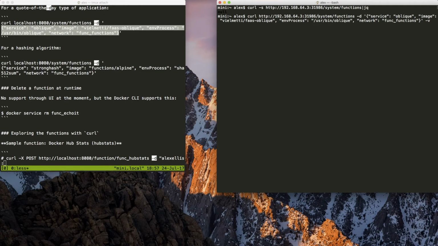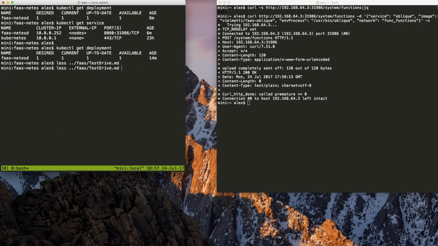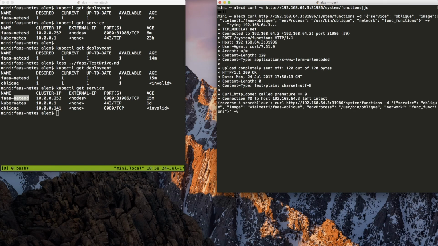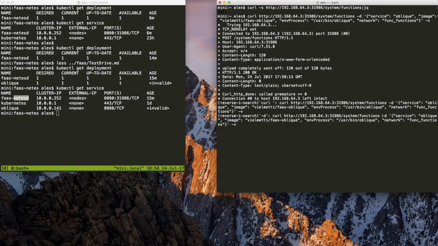Now, as soon as I hit enter, we're going to see a service and a deployment get created. From this point, I don't need to know the cluster IP of that oblique service. All I really need to know is how to get to FaaS-netes D, which we already have on that high port that's been mapped. Now that might be controlled by an ingress controller like, as I said before, Nginx or Traffic. So let's go ahead and try it out.